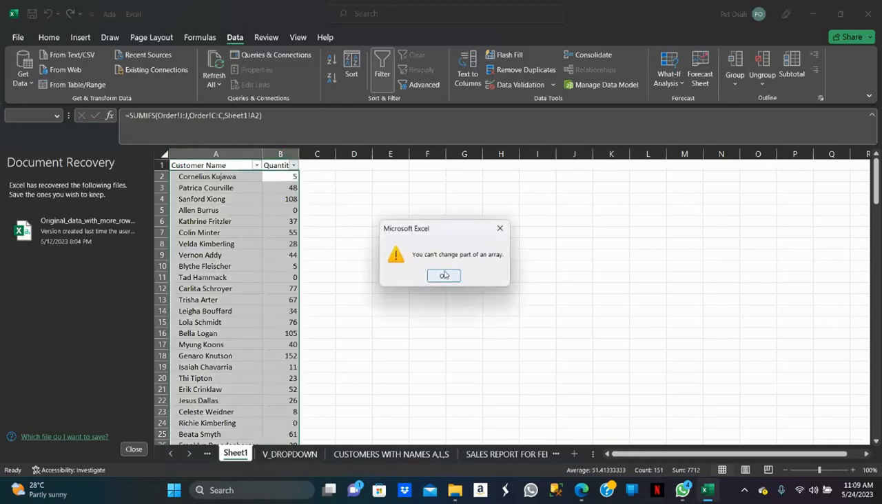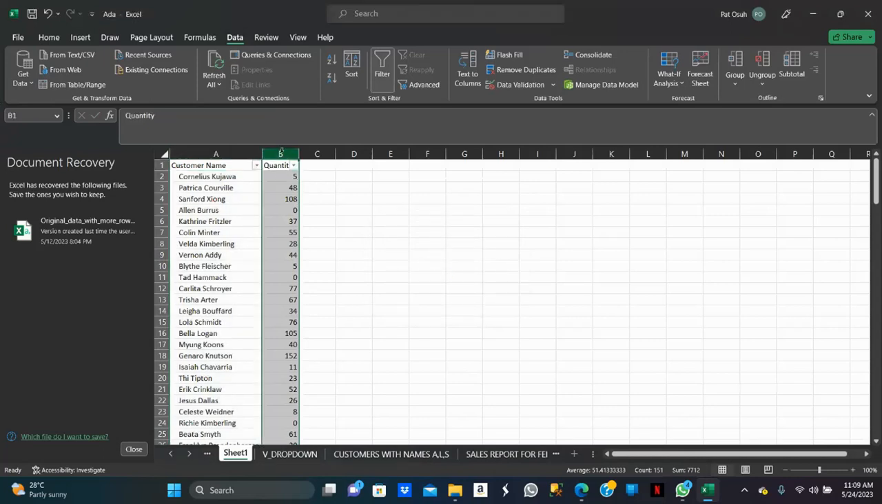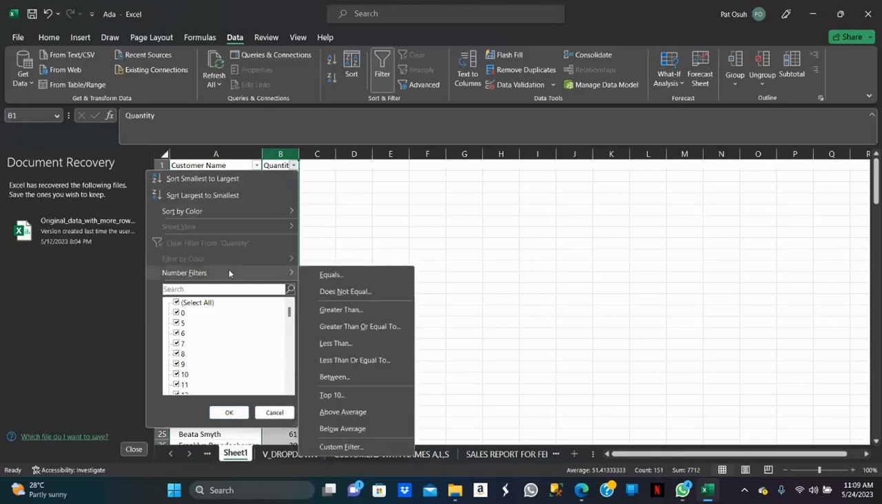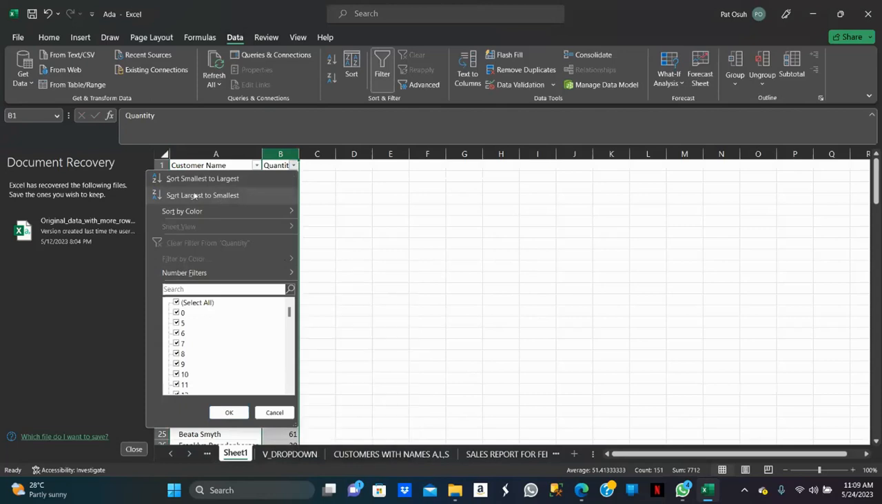Why is this not doing like that now? You don't sort now. You go to number filter, then top 10. I thought I was supposed to sort from largest to smallest. No, you use unique formula. Unique will not answer. Unique is very stubborn.